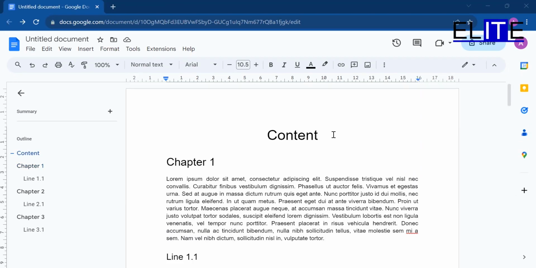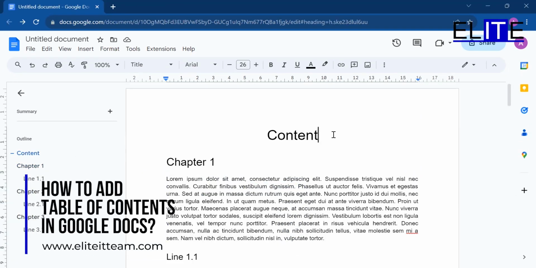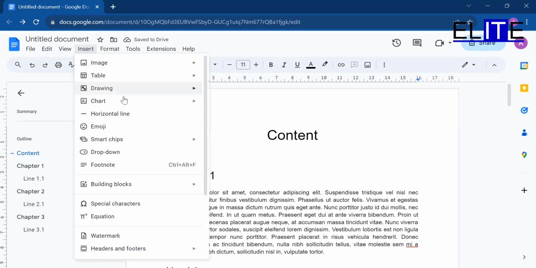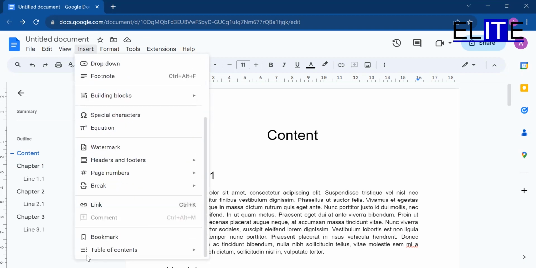Hey everyone! Today, we'll explore how to add a table of contents in Google Docs for a more organized document. Go to Insert. Find Table of Contents and choose Plain Text.